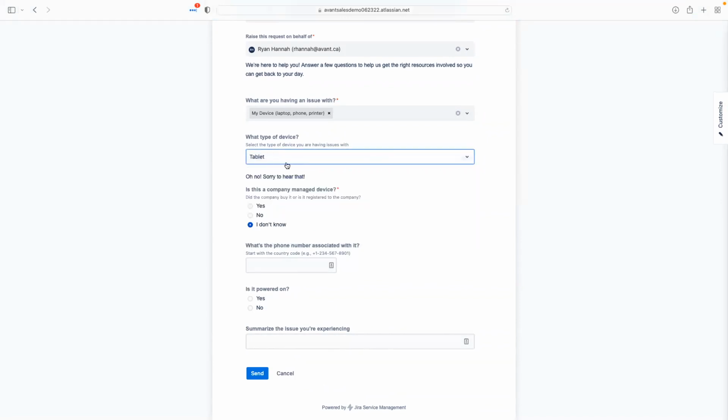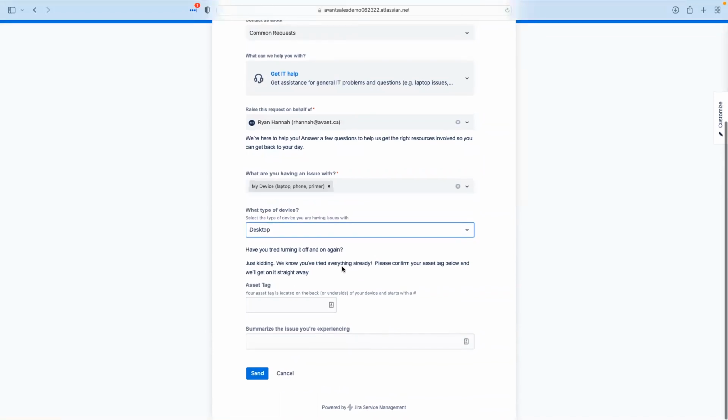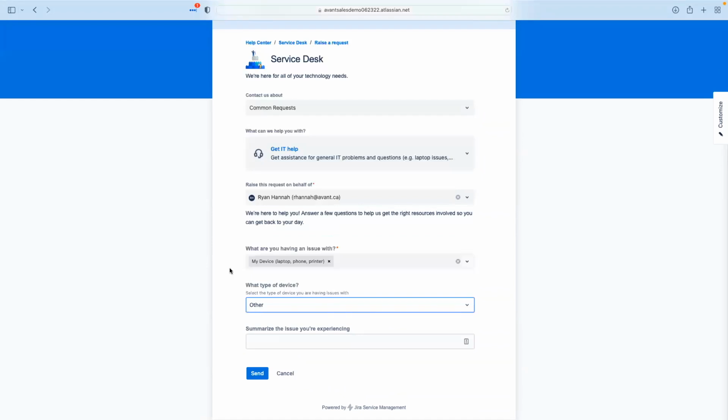Tablet, very similar. Desktop, same as your laptop, and other is a generic. So this is a really good example of demonstrating how what can start out as a very basic and simple get IT help, we can help navigate and narrow down the specific type of request, which, depending on the size of your customer base and depending on the size of your support teams, is going to help navigate it and assign these issues to the appropriate people to ensure that they're being resolved much quicker.